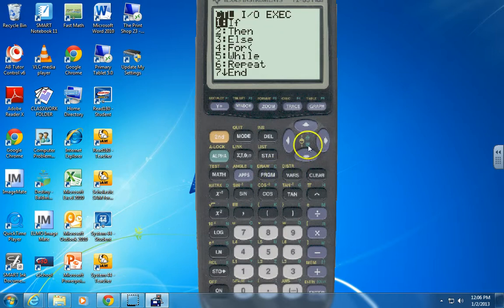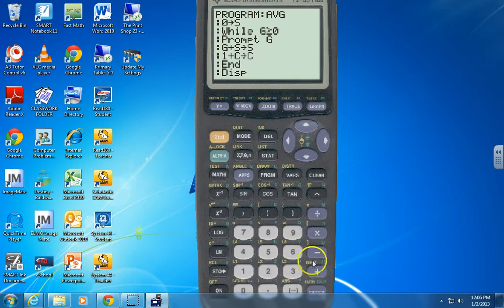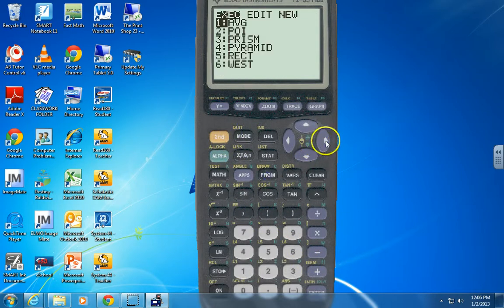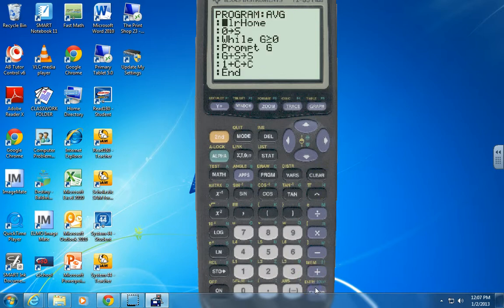Program, I/O, display. Okay. And how about we label it? It's the average, right? So display alpha quote, alpha AVG equals, so second test 1, alpha quote, comma, whoa, I lost it. Program, edit, average. There it is.